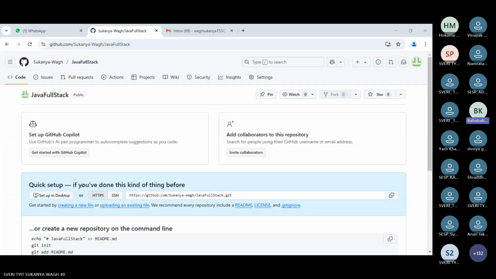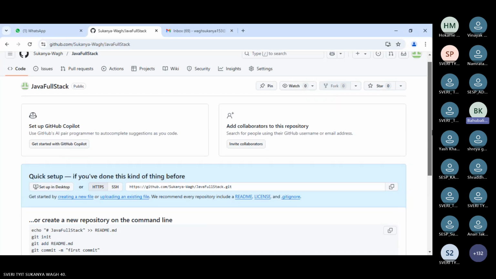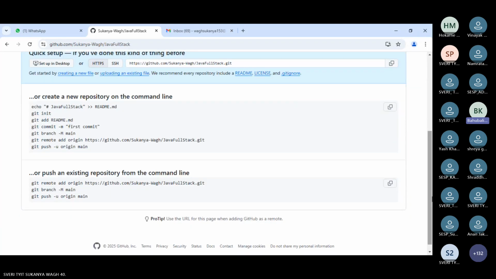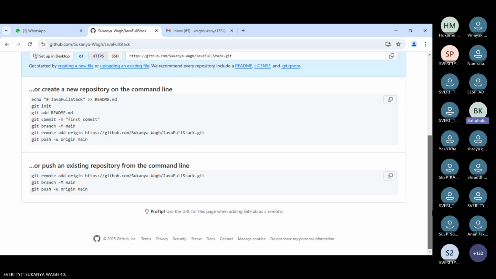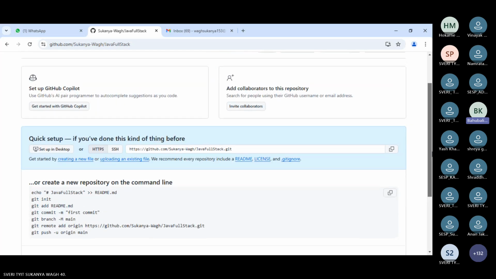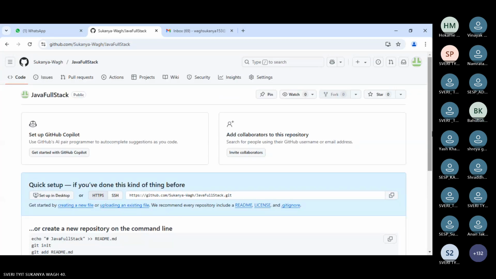Okay, so your GitHub account is open. Look here at the bottom, quick setup is there. From that quick setup, you need to copy that path, https://github.com Sukanya Wag. Sukanya Wag? Is it not Arundhati Patil? It's Sukanya Wag, right? Okay. So let's copy that link.